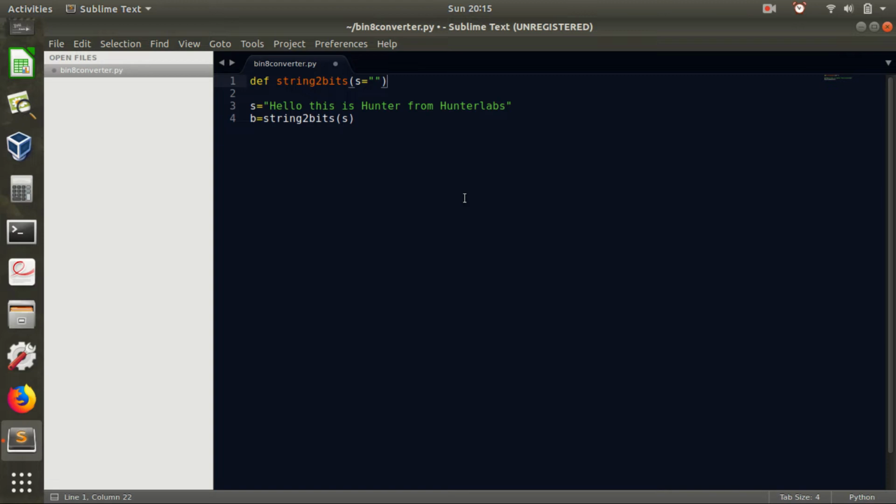So the default value will be a nothing, just an initialized string. So we'll be returning a list, and we need to have the ASCII value of each character. Then we need to have the binary code of it.